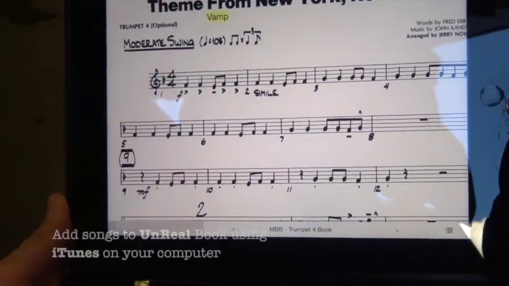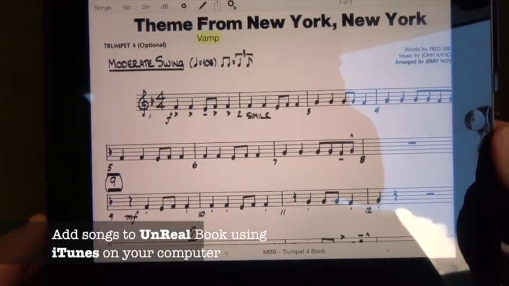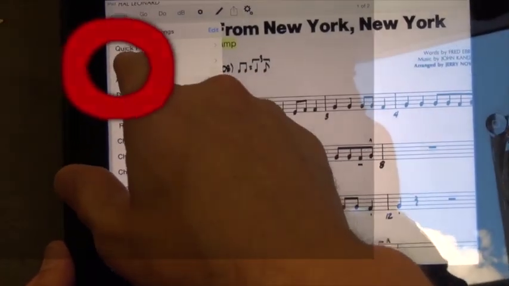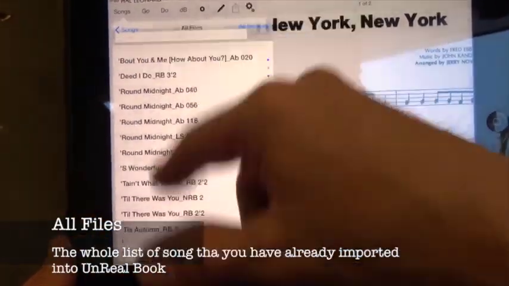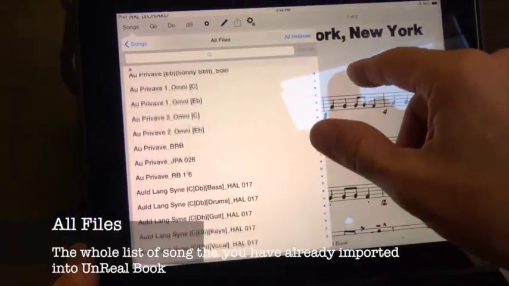First thing I would do when you're just starting with Unreal Book, through your iTunes program on your computer, add songs into the program, and that will be a different lesson. Once you have some songs in here, under all files, you've got the whole list of songs that you have, and here I've got thousands of tunes in mine, so too many tunes.